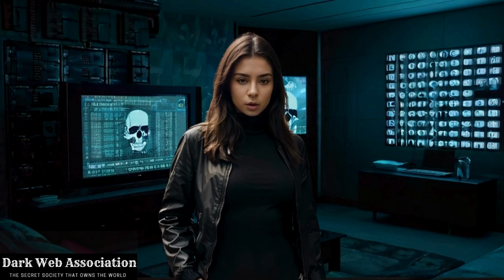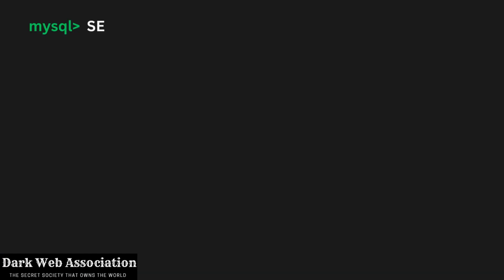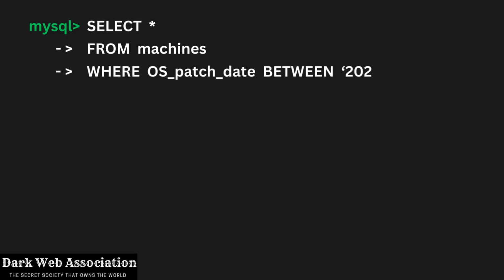An example of this would be when looking for all patches installed within a certain range. Let's do this. Let's find all the patches installed between March 1, 2021 and September 1, 2021. In our query, we start with selecting all records from the machines table. And we add the between operator in the where statement. Let's break down the statement.